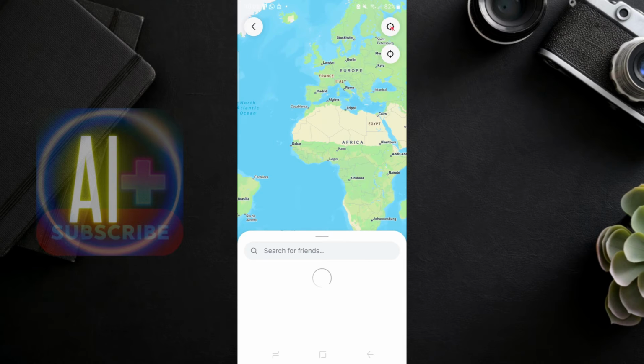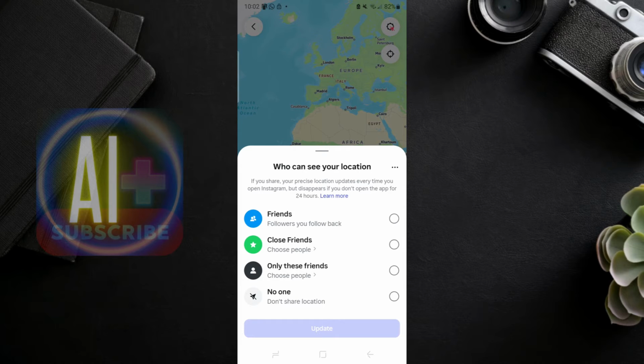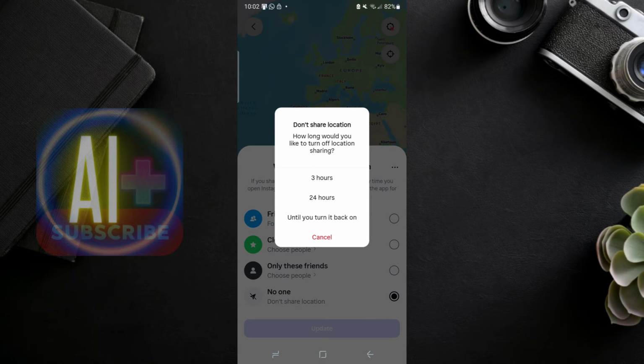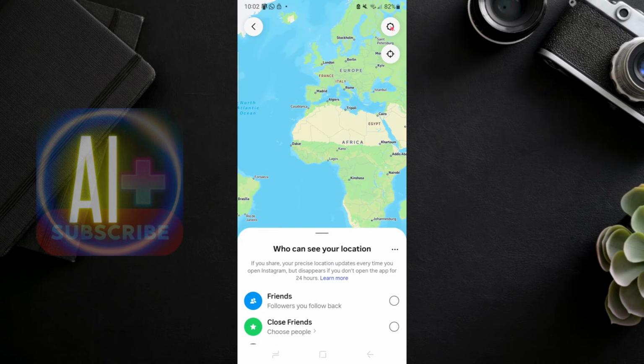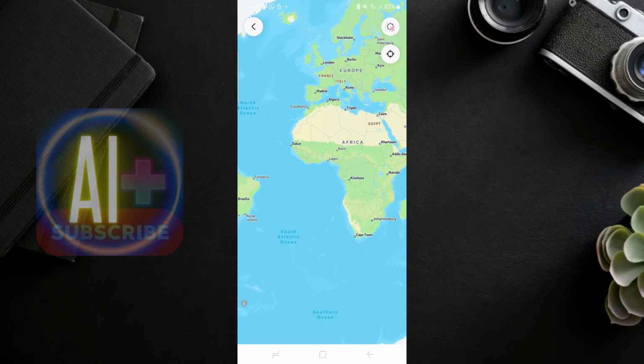Once we are on the map, click on this little setting icon, and then you can see who could see your location. Friends, close friends, only these people. Make sure you click into no one. Do not share location. You can turn it on for 3 hours, 24 hours, or until you turn it back on. So I'll click into that. And now no one can see that.